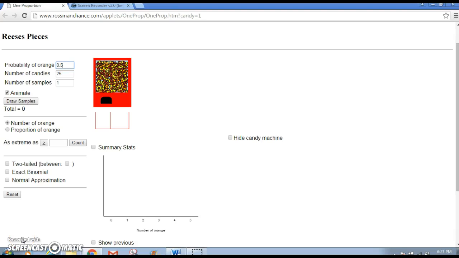Today I'm going to show you how to use the Reese's Pieces applet to model the sampling distribution of sample proportions. As you can see, there's a candy machine full of Reese's Pieces here, and you can set the proportion that are orange in that population, which is usually something we don't know. So you could change it to 60%.